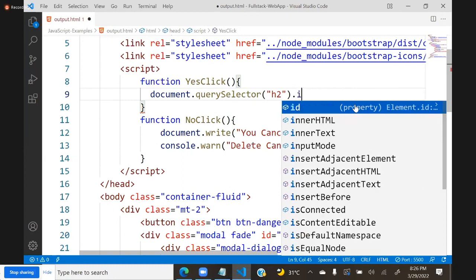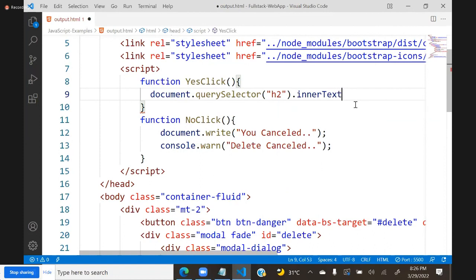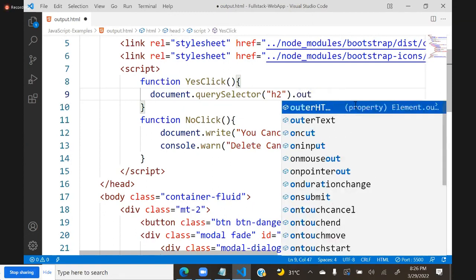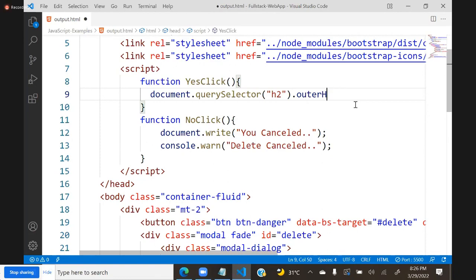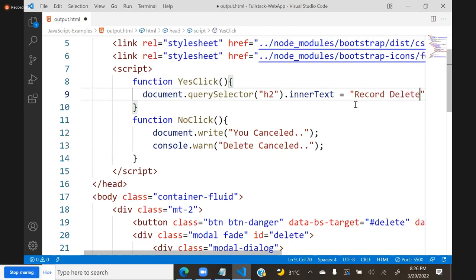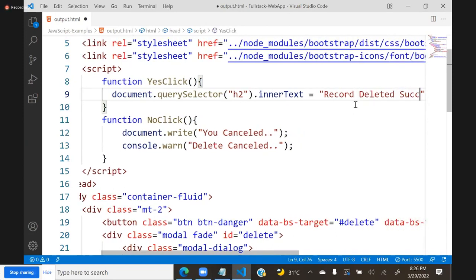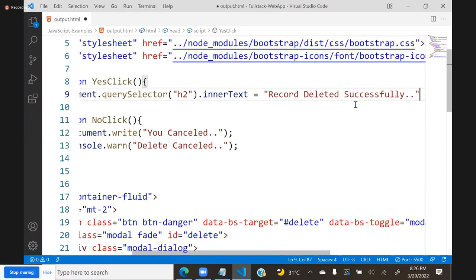We can use innerText. We can use innerHTML. We can use outerHTML. I will tell you the difference between all three. First, I am using innerText. What message do you want to show? innerText is equal to, I will say, record deleted successfully. This message should come.